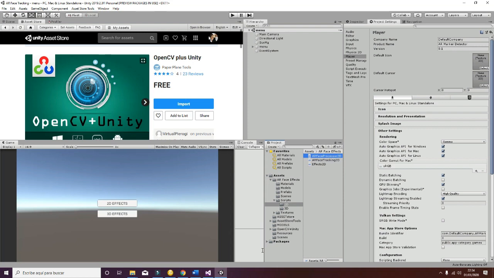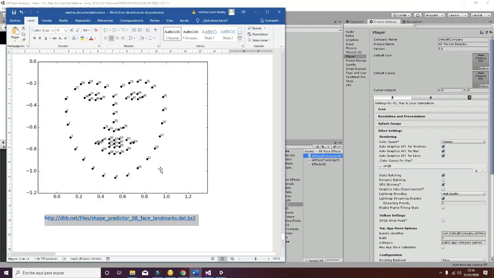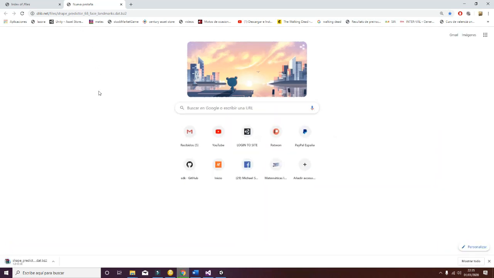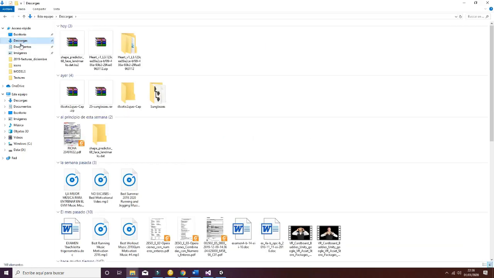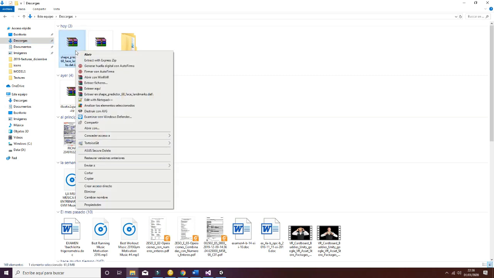Once you have followed these steps, we need to import the database that is used by the openCV in order to find the landmarks of the face that is going to be displayed on the camera. To do so, you can use the link that is in the description of the asset or in the documentation. Once you have opened that link in your browser, you will be able to download this file here. It's inside downloads. So we have the option to extract. Okay, so we're going to extract it.